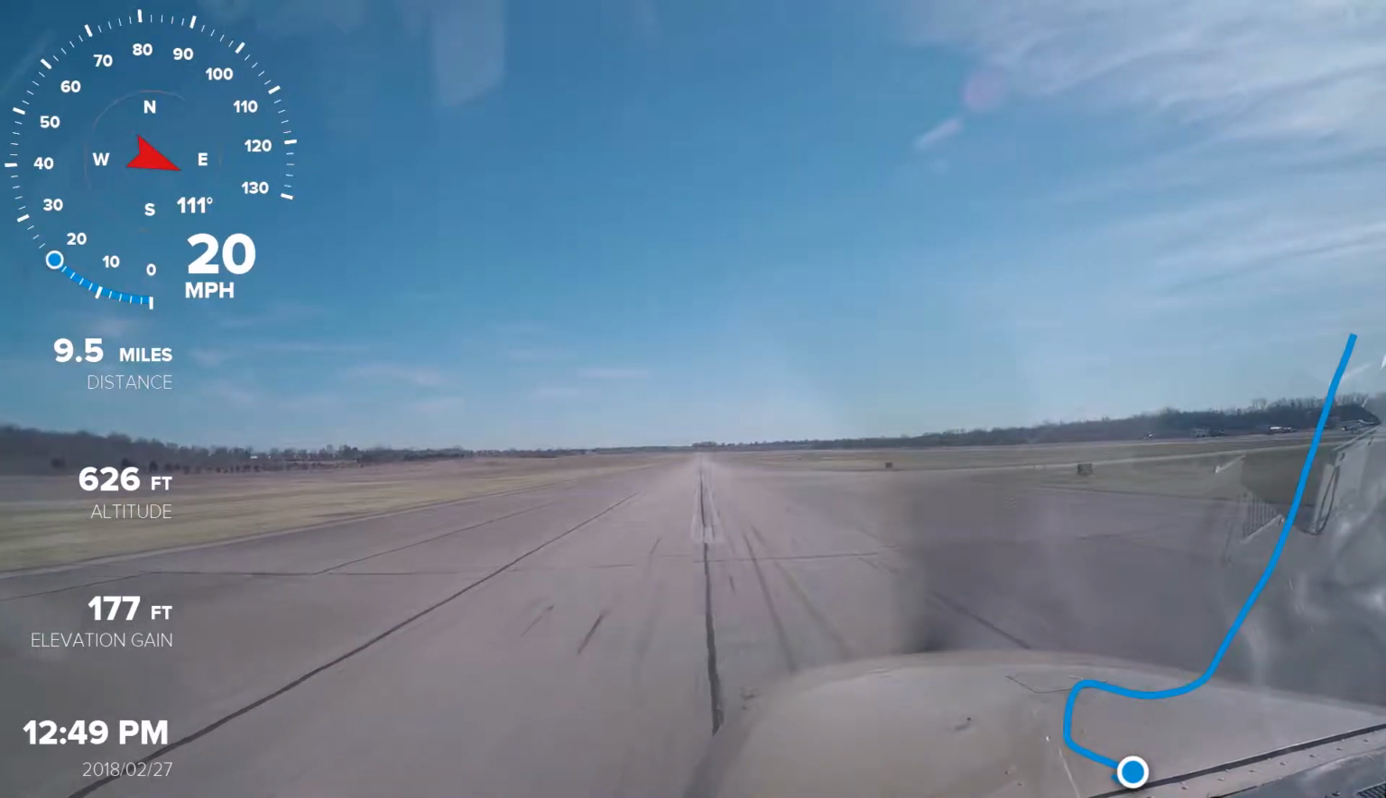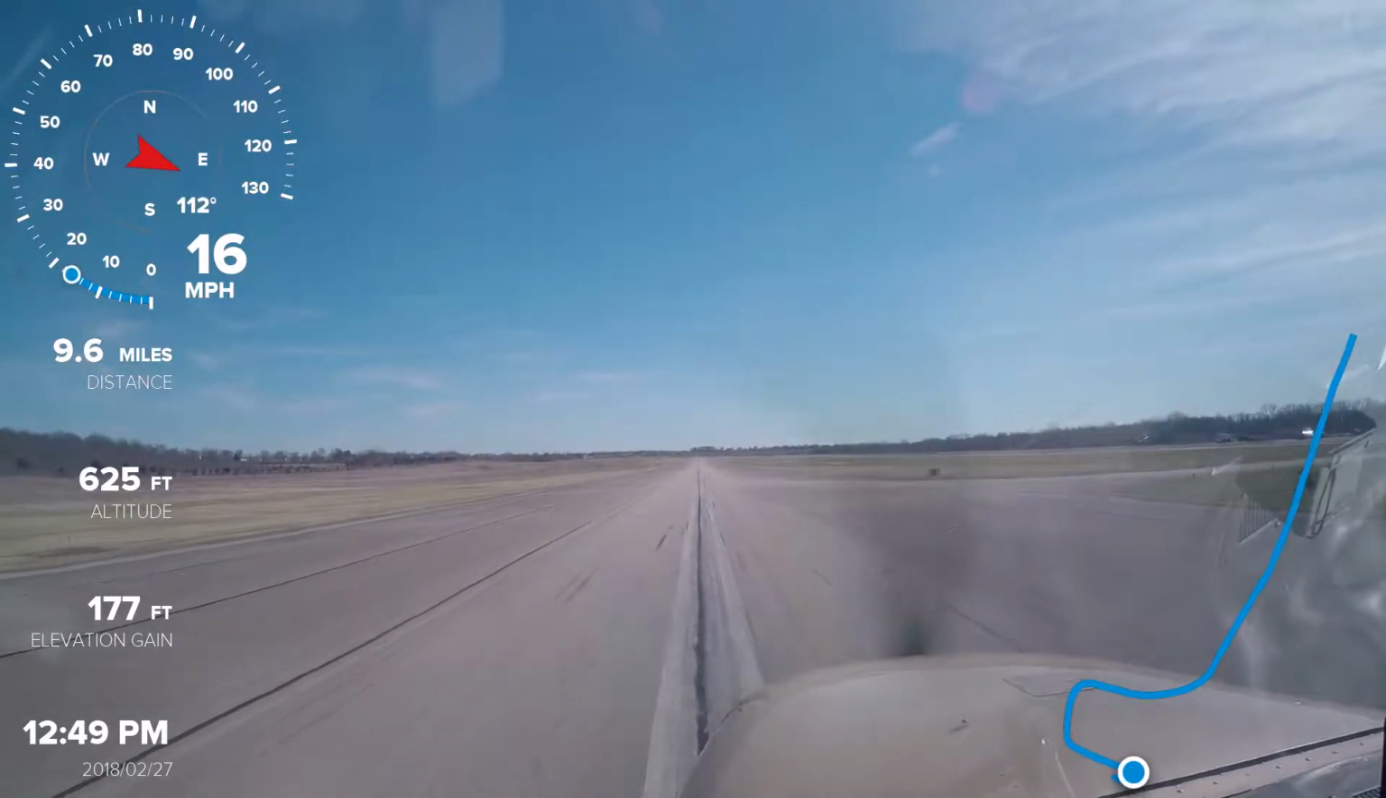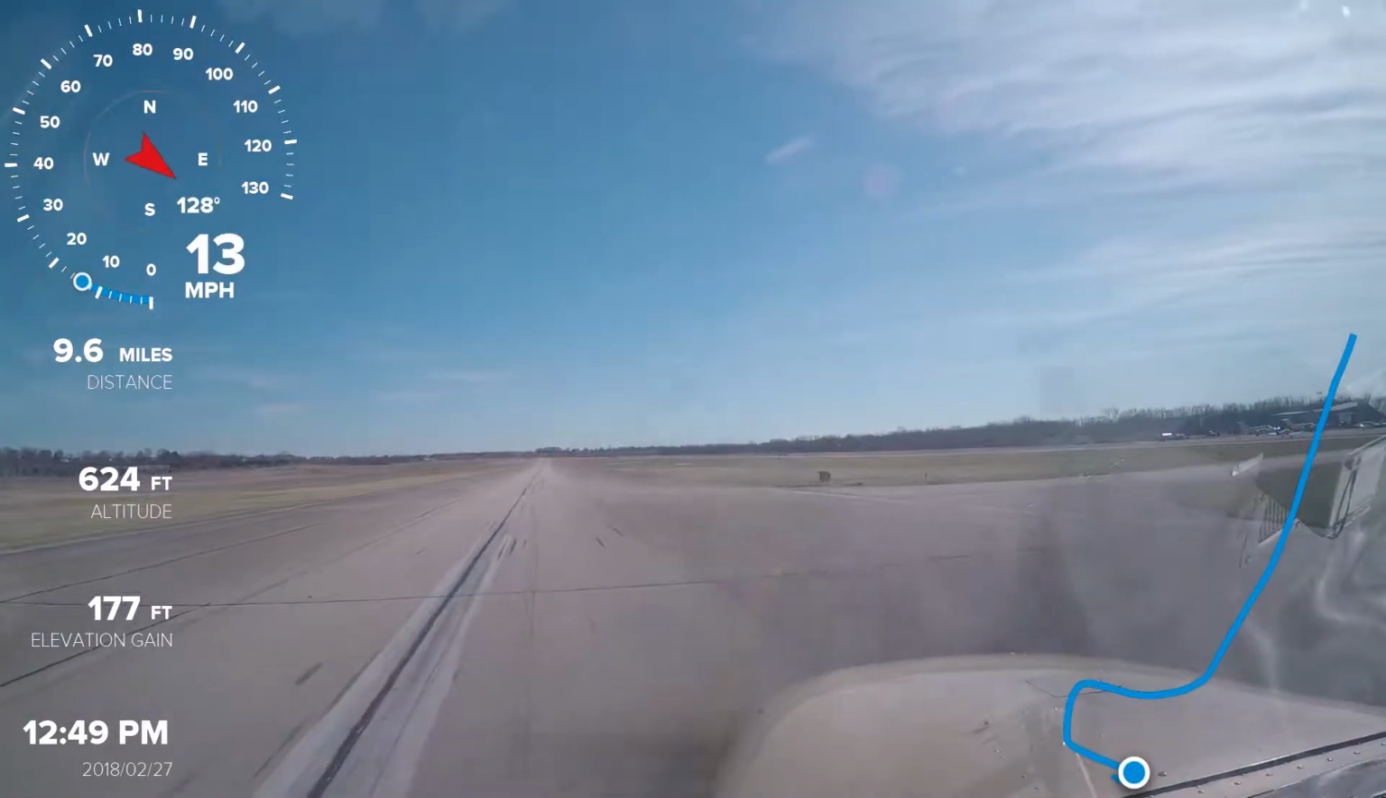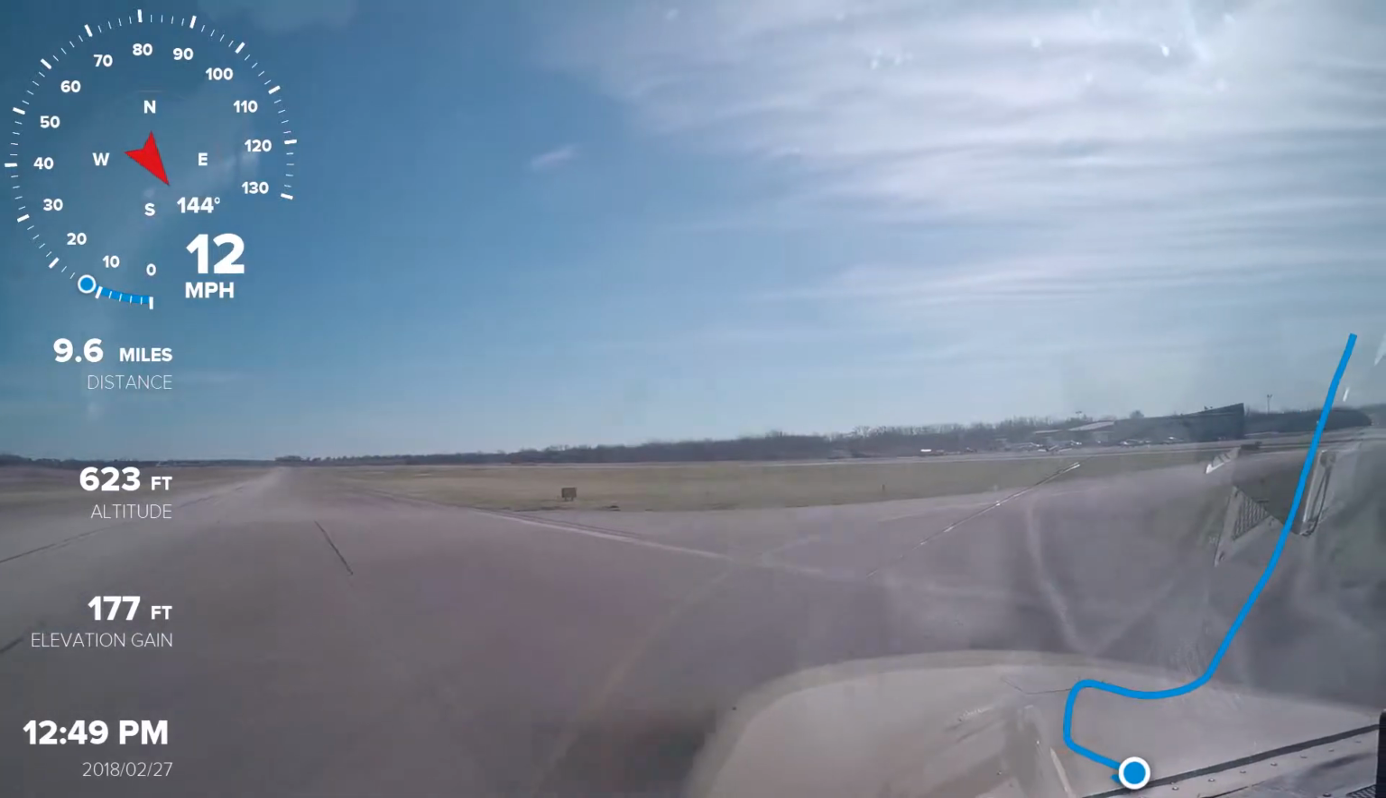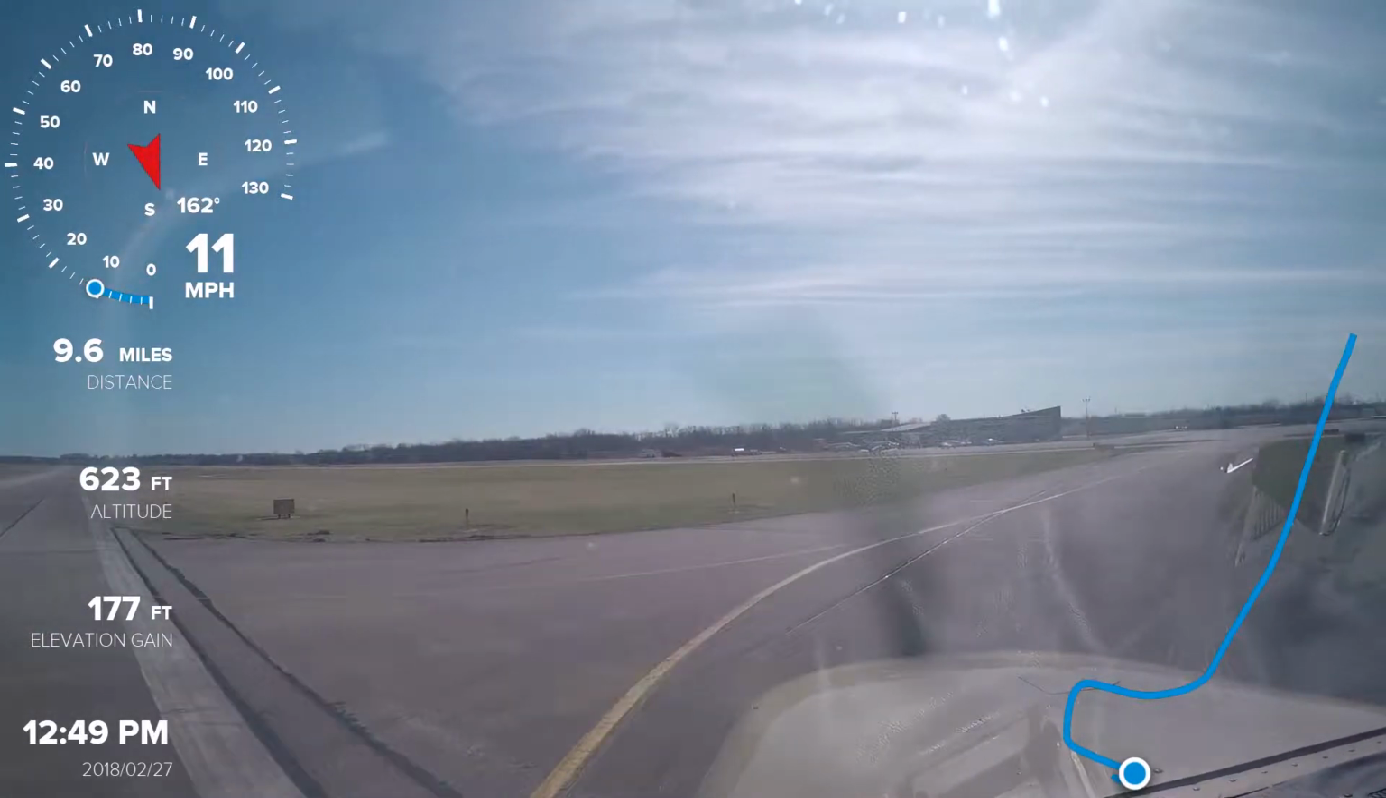Am I seeing guys out there in the field? Looks like it. Yeah, they got their truck out there. It looks like they're surveying, maybe they're trying to chase the geese off the runway.